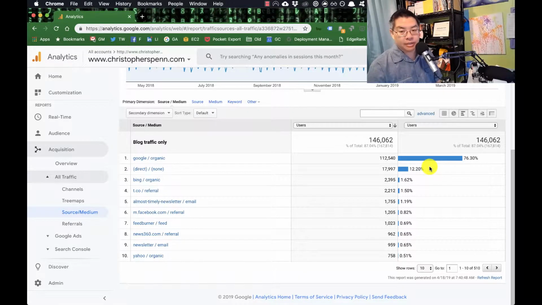12% are unknown. Unknown is important because it means there's potentially tagging issues at work. Bing organic search, number 3, 1.6%. Then Twitter, then my email newsletter, Facebook, FeedBurner, and then a few other things.